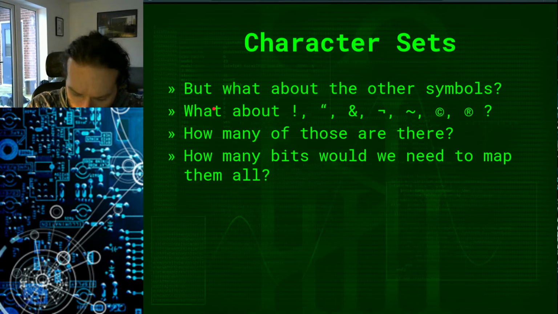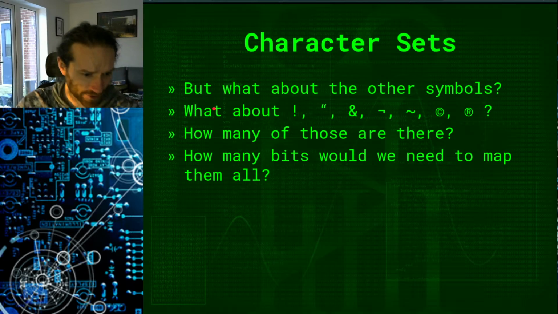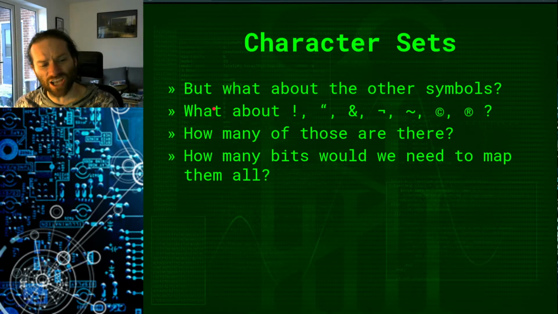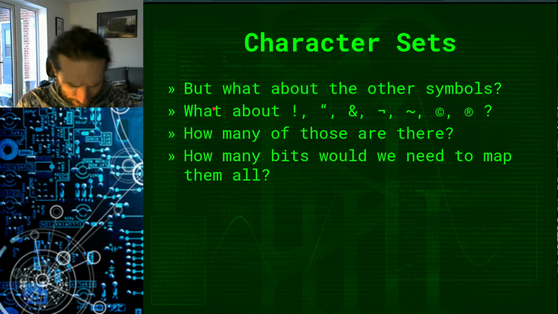Then we've got the additional characters. So we're up to about 92. Yes, so around 100, 110-ish. And those are just the ones that are on the keyboard.